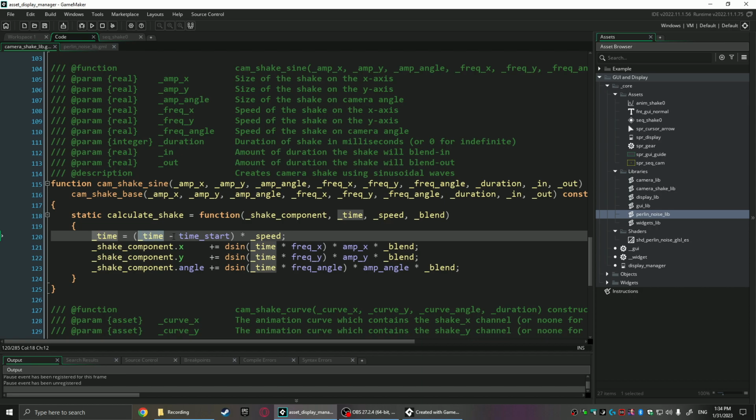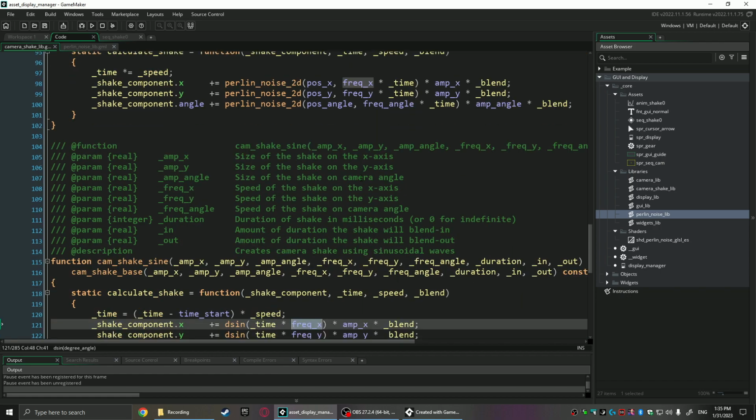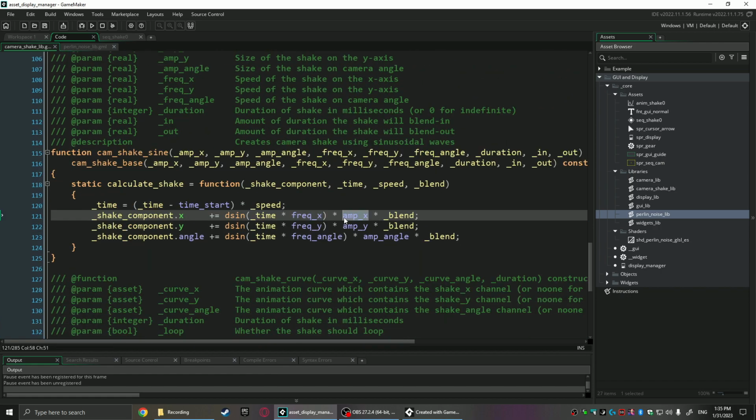So it's going to be something minus itself, which will be 0, which means in here it's going to start at 0, so our sine wave is going to look nice, and it's not going to jump suddenly to somewhere weird in the sine wave. And then we multiply it by frequency, just like we did right up here. We multiplied time by frequency, and again, times the amplitude and times the blend, and that's going to give us our cam shake on our X, Y, and angle.